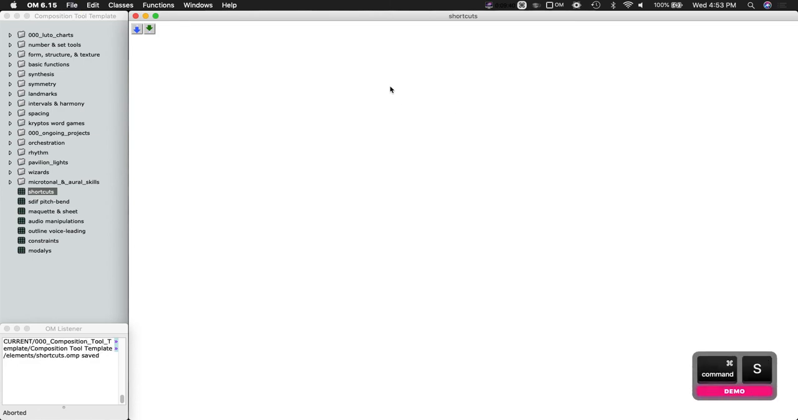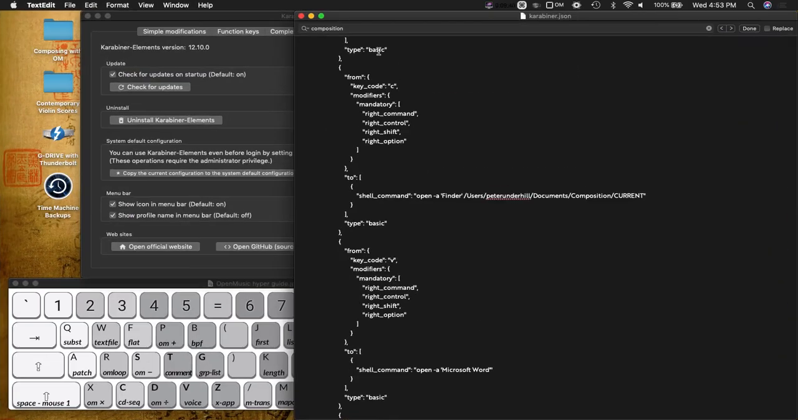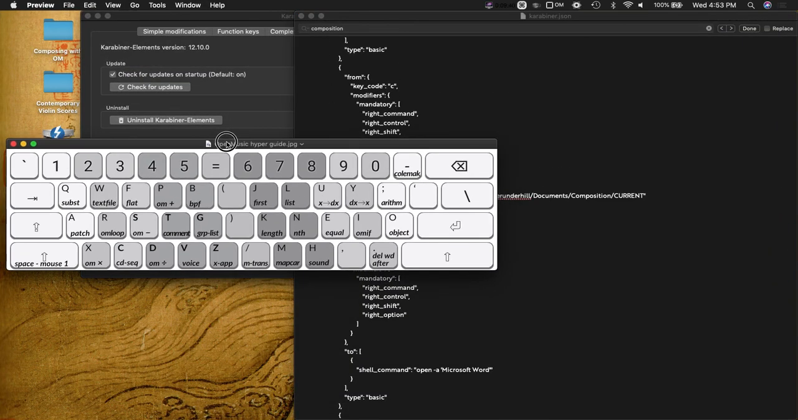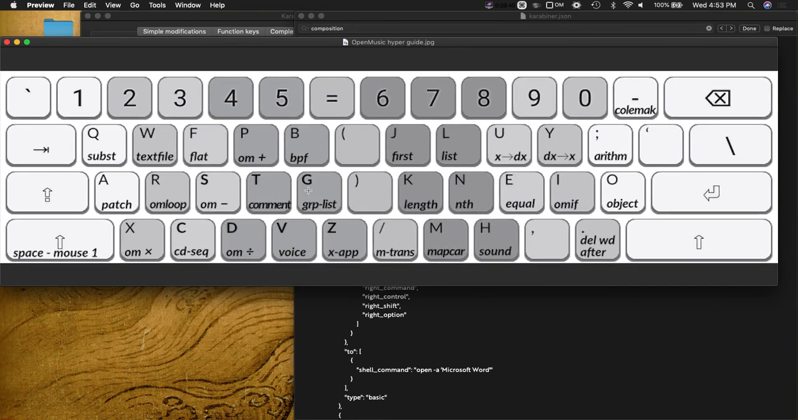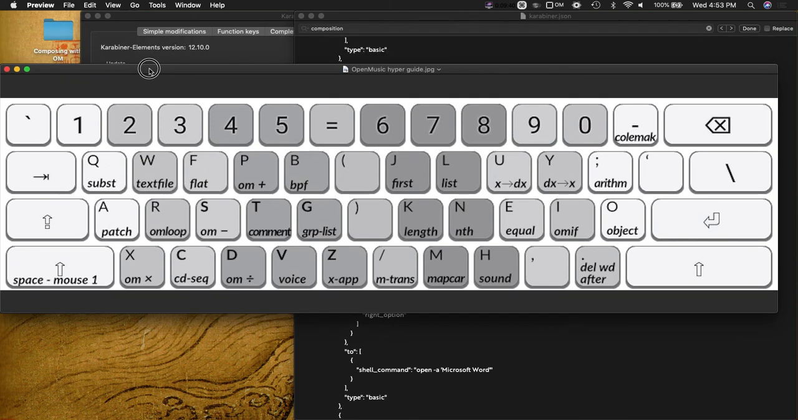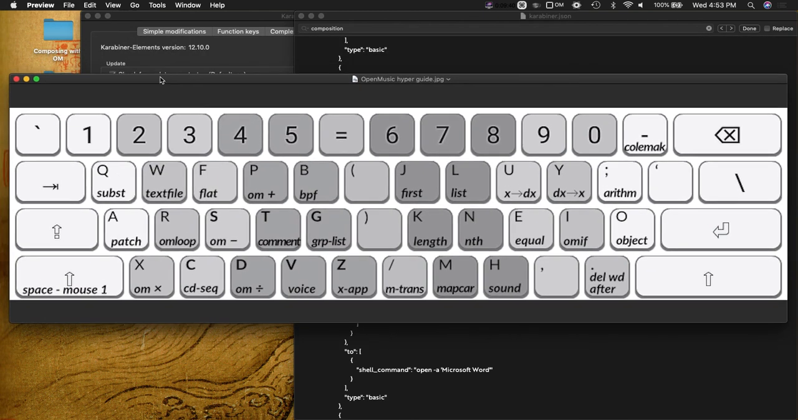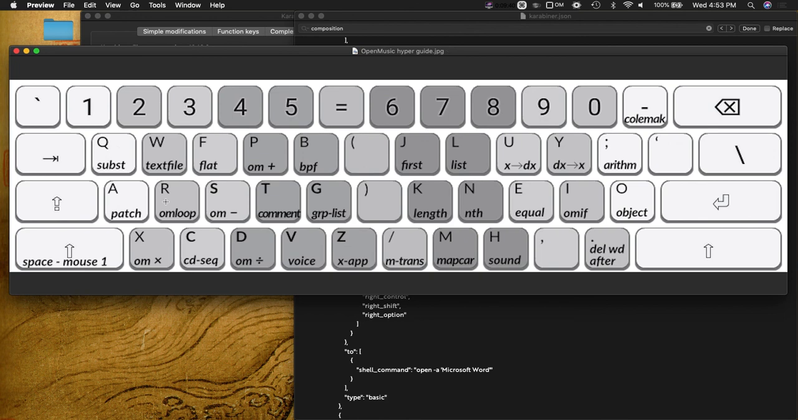So what I did is I made my own layout for working in OpenMusic, and I'll show that here. And I expect that this may change as I continue working in OM. But for the moment, I've mapped basically the OpenMusic objects that I end up using most to these various keyboard shortcuts. So we've got substitute, text file, flatten a list, OM plus, BPF, etc. You can see all these listed here.